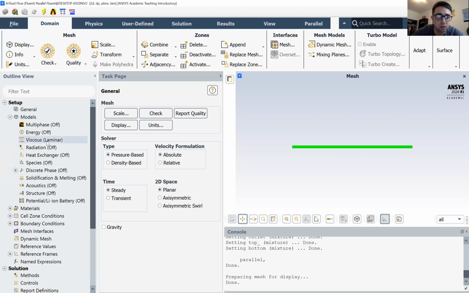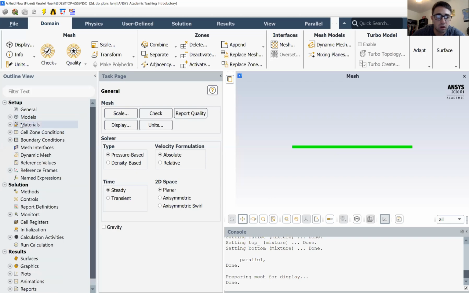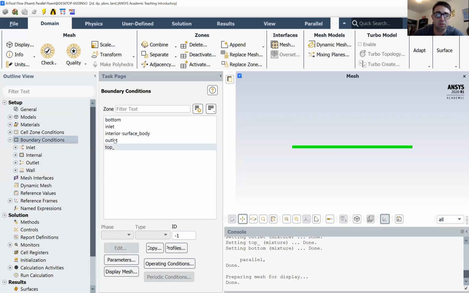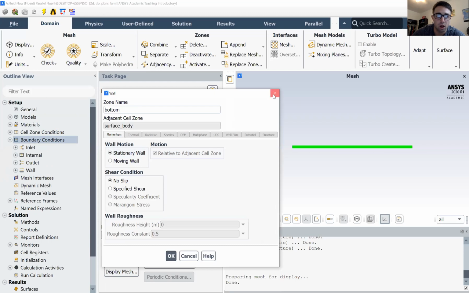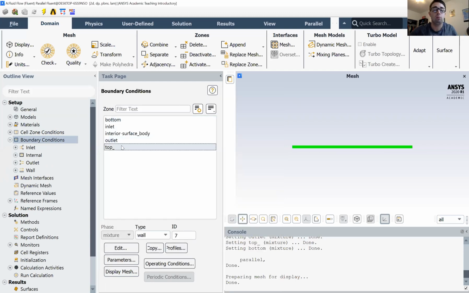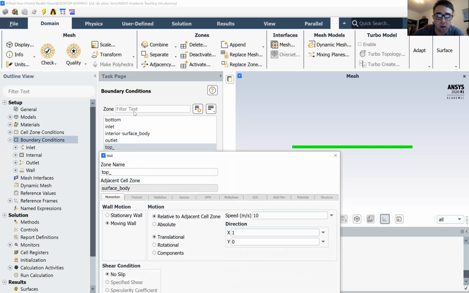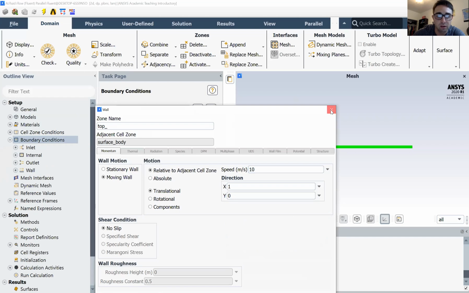For the models, we're using laminar flow again, just as in case 1. The only difference between case 1 and this one is your boundary conditions. Our bottom plate is still going to be stationary. I'll bring that up just to show you really quick. Stationary wall. Because we are in a Couette flow, our top plate is going to be moving. I've made my top plate move at 10 meters per second. Exit out of that really quick.